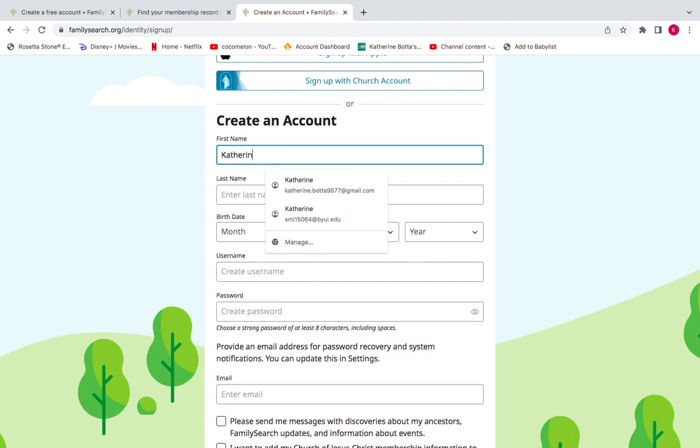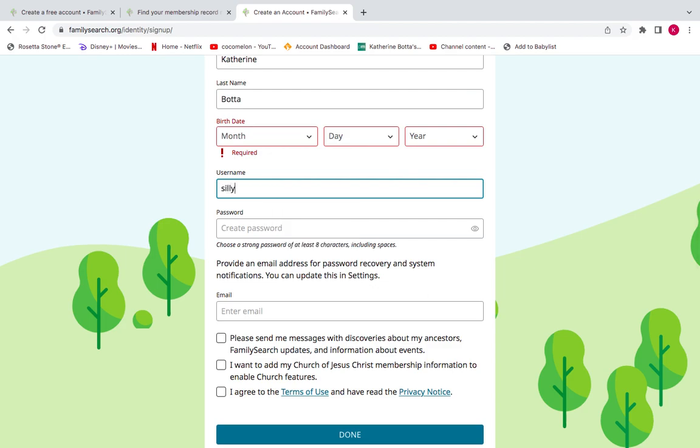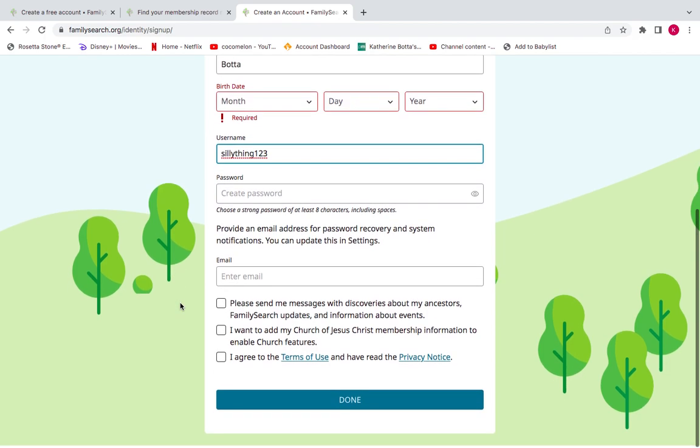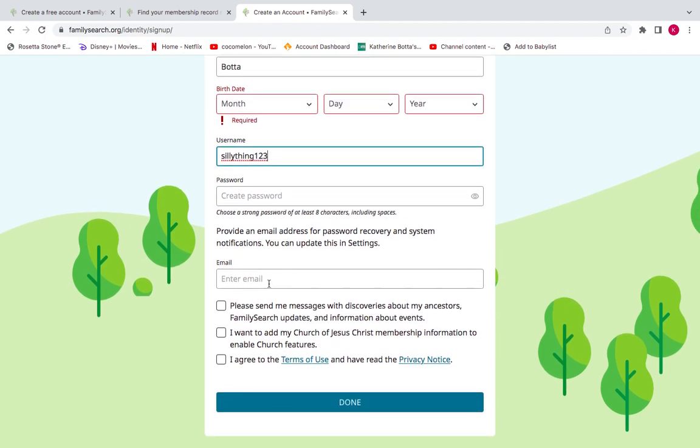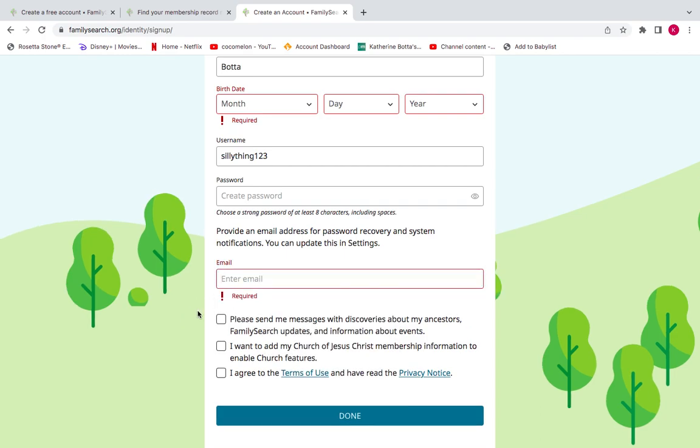Type in your first name, your last name, your birthday, your username that you want, silly thing, 1, 2, 3, I don't know, whatever you want. Create a password. Choose a strong password, at least 8 characters, including spaces. Oh, you can include spaces. And then provide an email so you can recover your username and password. After that, you can click if you want them to send you messages. Probably not. But maybe, because then you can see whenever other people have done stuff on your thing.